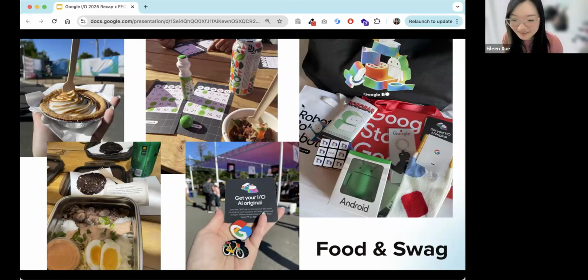So yeah, they also gave us some swag along the way, but there's also a Google store, so I just bought some stuff. Not everything's free. I did buy some souvenirs for myself.